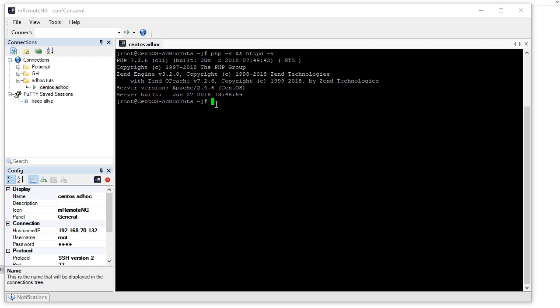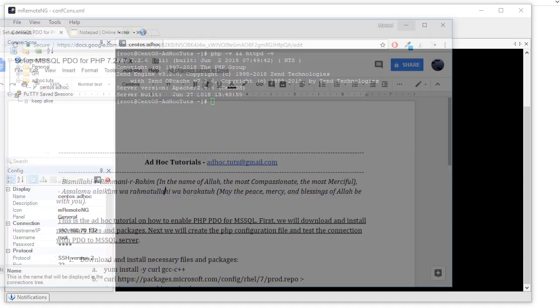Also, I'll recommend you to check my other tutorials on how to set up PHP Apache server on CentOS and also how to set up CentOS VM in VMware Workstation Player. So let's start.